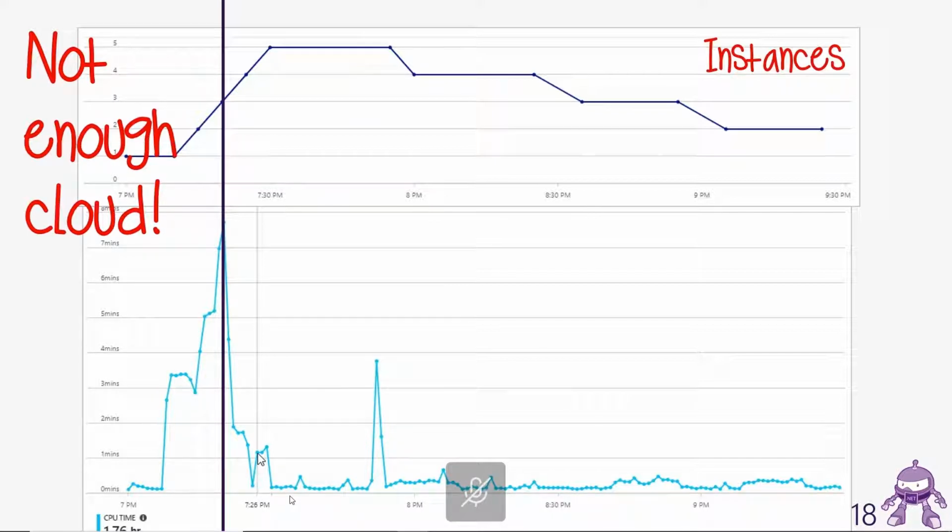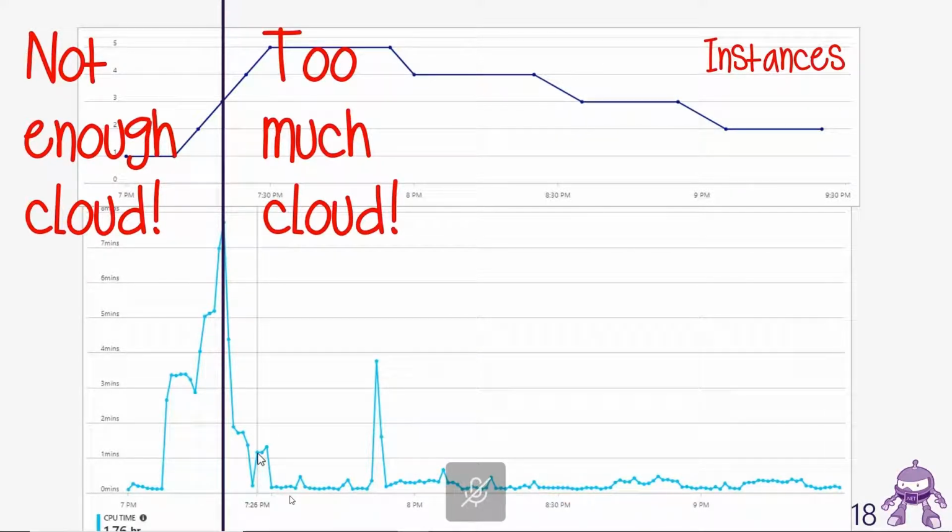But then you look at the other side of it, and that utilization actually disappears very quickly. By about 726 on the timeline, it's coming way, way down. So on the right-hand side, I've got too much cloud. I'm always dealing with not having enough cloud, which means performance problems, or having too much cloud, which means I'm paying money that I don't need to pay.